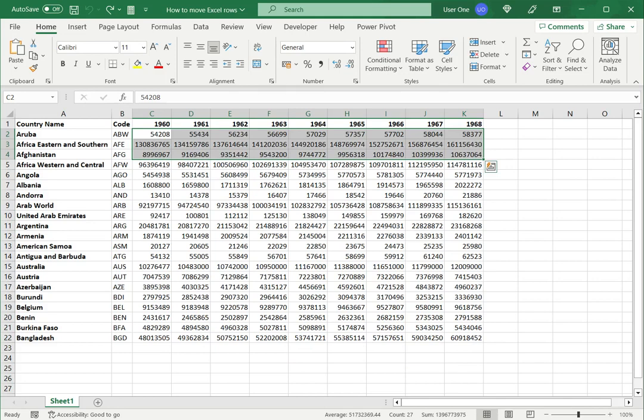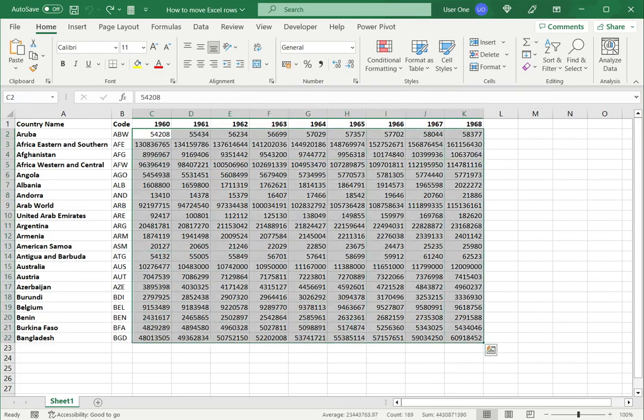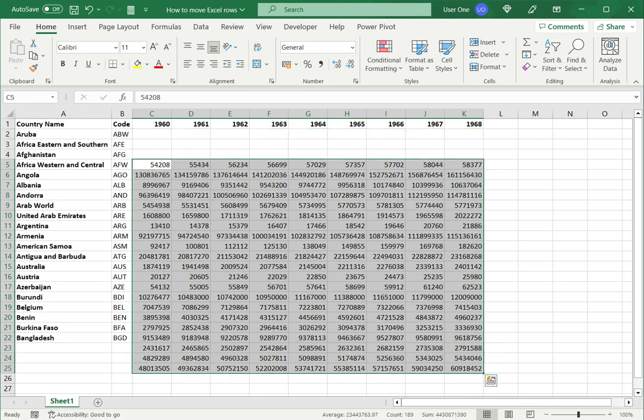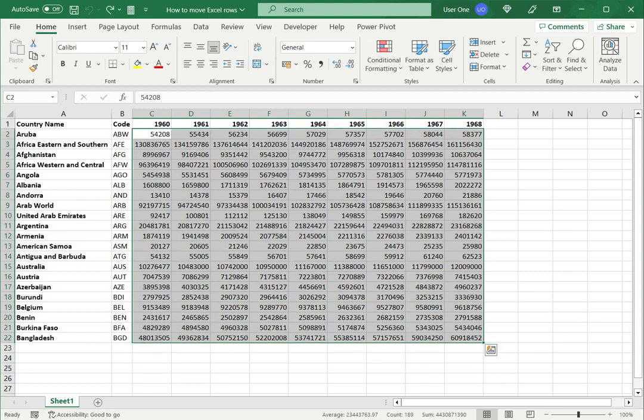Let's look at the other ways. The next way is to drag and drop. To do that, I select the data, move the pointer over the border and then drag it down to where I want it moved. And the rows are moved. Now Ctrl Z to undo it, and let's look at the third way, which is to cut and paste.